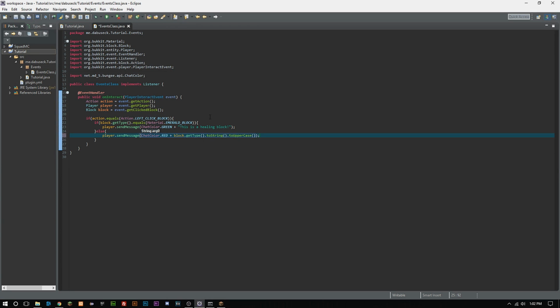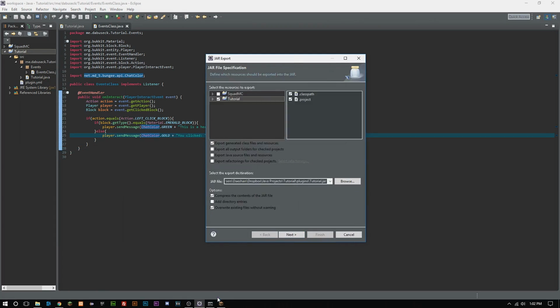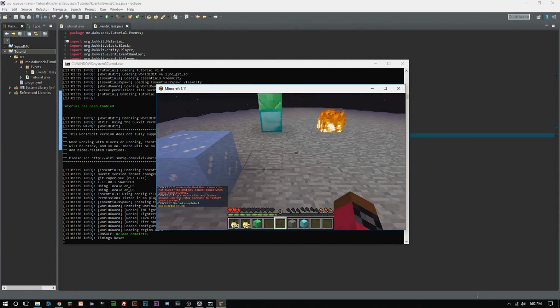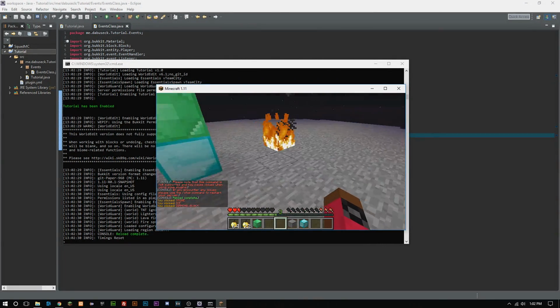So we're basically calling this inside of the chat here. Right now all this is going to do is send us a message of the type of block that we clicked. So we'll do chat color before this here, and then we'll do gold. And then we're going to say you clicked, and then add a colon there. Now every time we click any other block that's not emerald, it's going to send us a message saying what block we clicked. So you clicked stone, you clicked ice, diamond block.